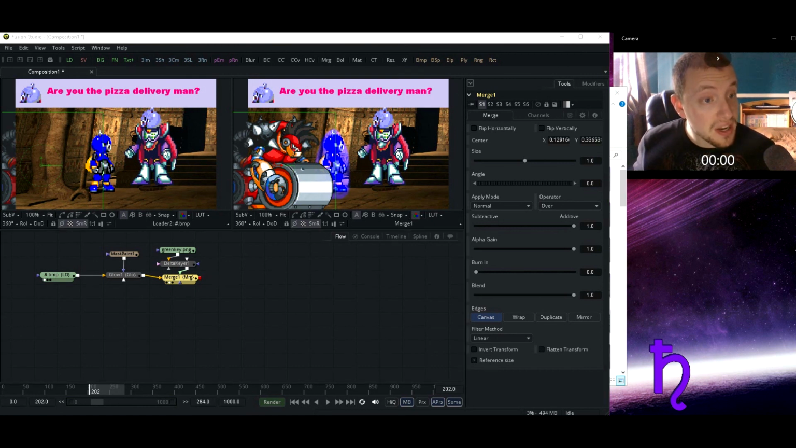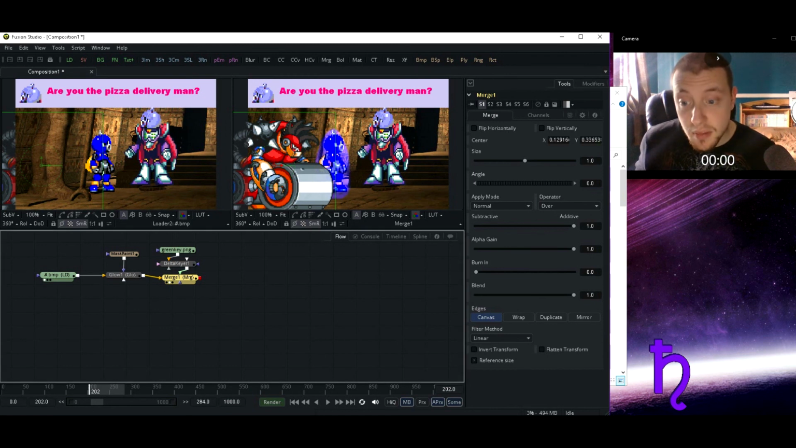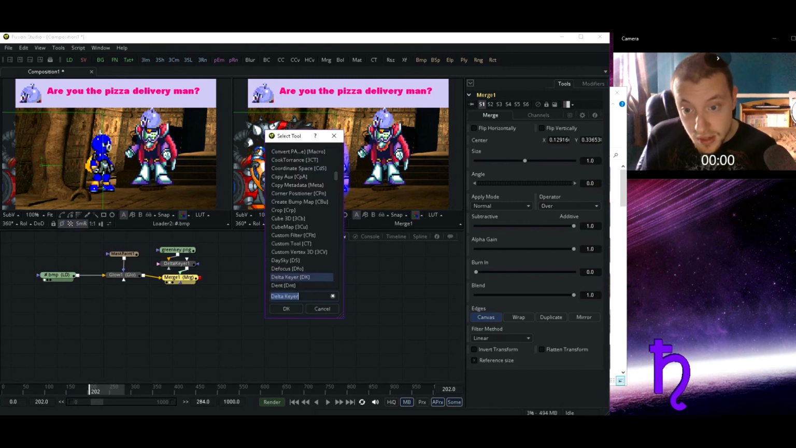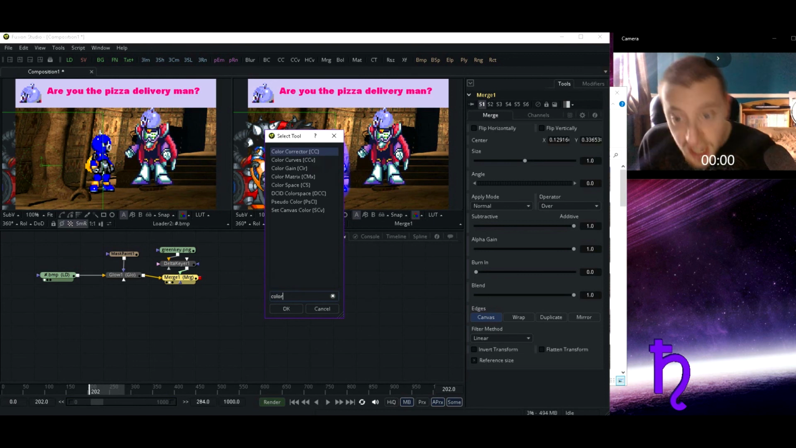Step number 3. Here we go. Step number 3, I want to add now some color correction. But first, we're going to do some color grading. So what I'm going to do is type in color, and put in color curve.